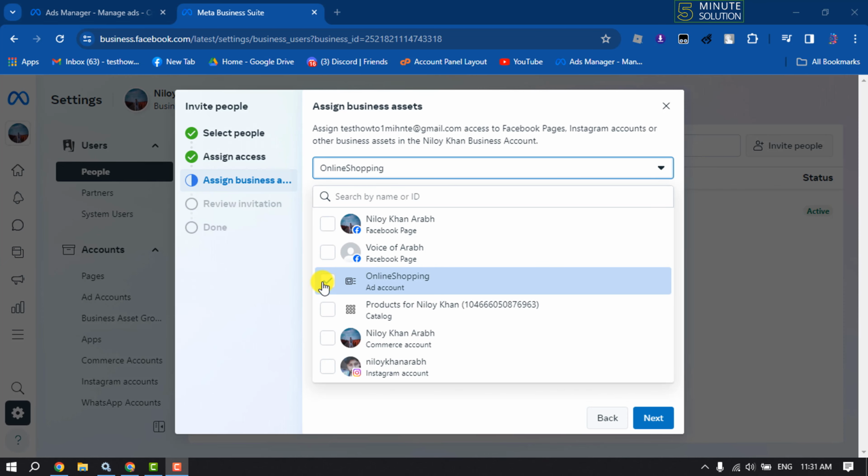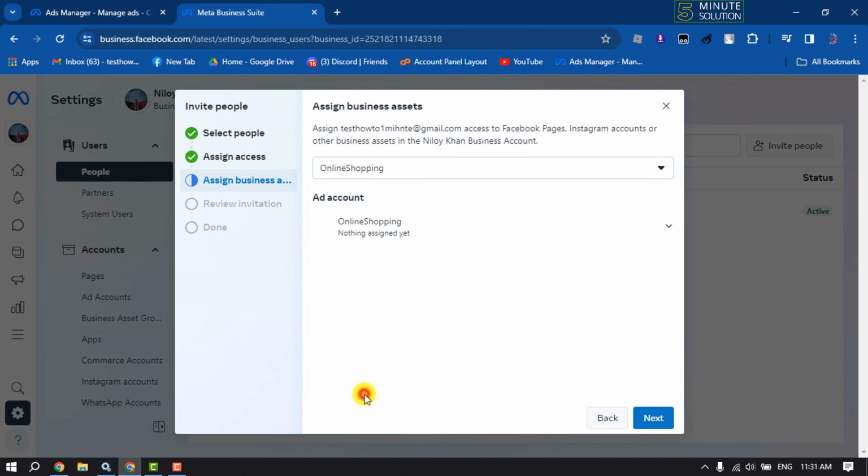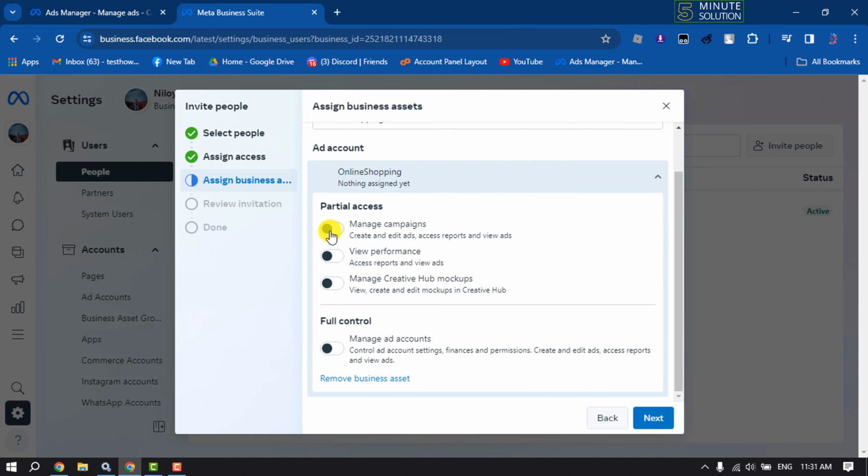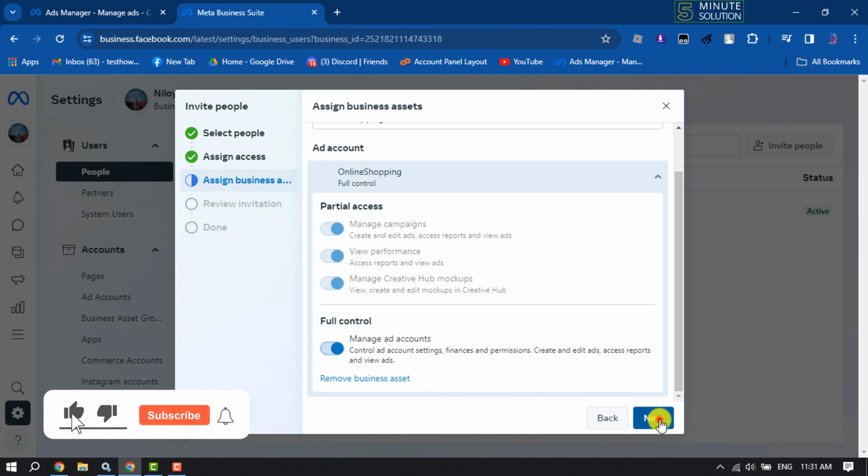After selecting the ad account, we can see my ad account has been added. Now click on the drop down next to the ad account, and here you can give partial access to the user. You can give only manage campaigns access, or if you want to give full control to the user, just enable this full control option and click on next.